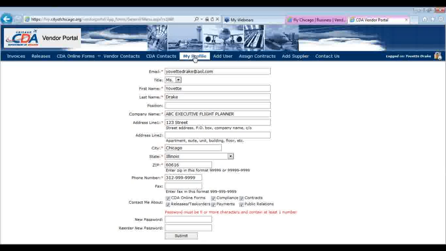My Profile allows you to maintain your profile. After you log in for the first time, you'll want to come to My Profile and ensure that all of the contact information is correct.